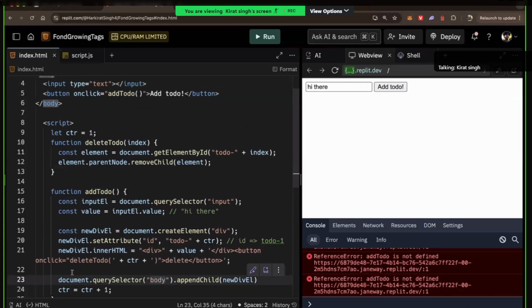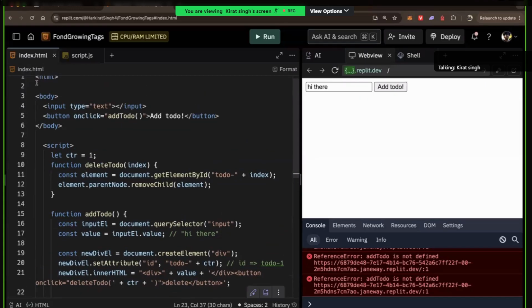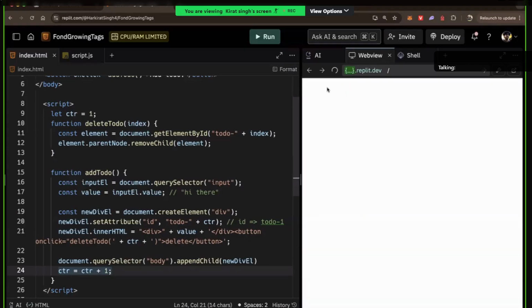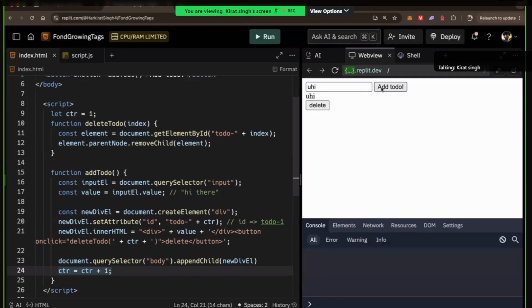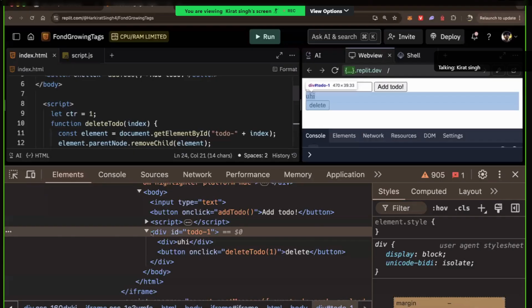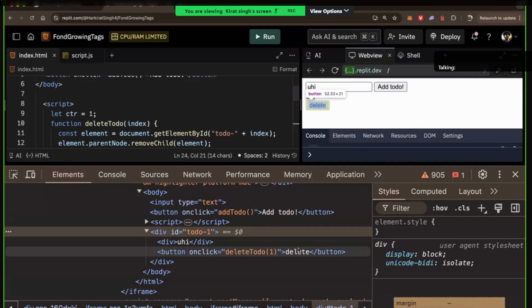We get the parent element, this body parent element. We append the div element over there. Then we increase the counter. If I run this, what happens? When I add the very first todo, a new div gets appended whose ID is todo-1. A new div gets appended whose ID is this, and inner HTML is a div which has that content, and a button that has delete. When you click on it, it calls deleteTodo with 1.